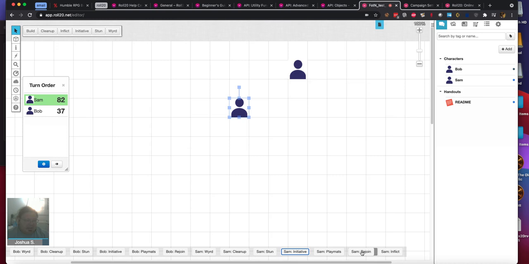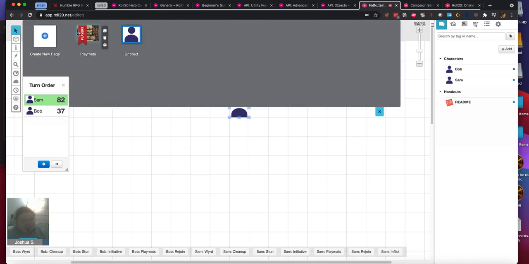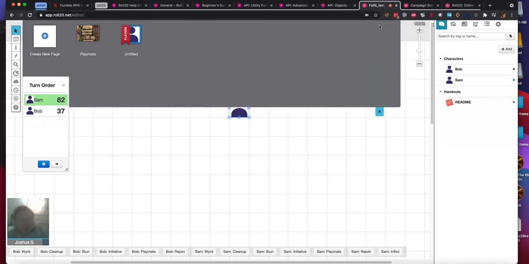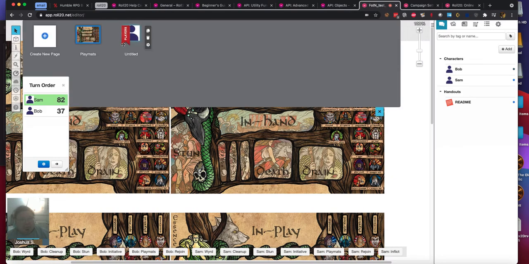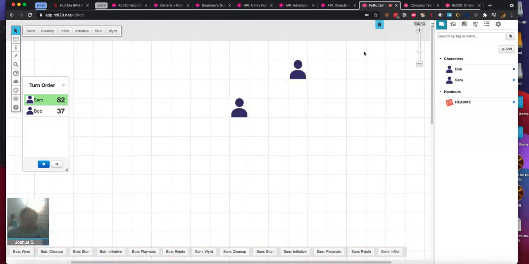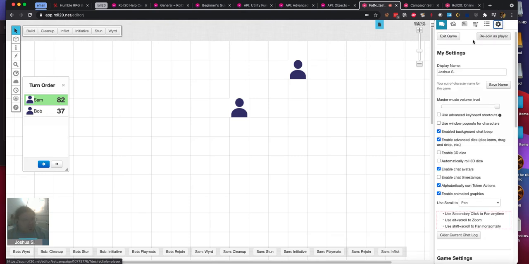So, Playmats and rejoin. Sure, I'll show you that now. Norns, or anyone who has a GM function, will note that these don't work for them. You will have to change using the map selector like you always do. But players who are not GMs don't have any choice. They're stuck on the player tab. So I'm going to go here and rejoin as a player.